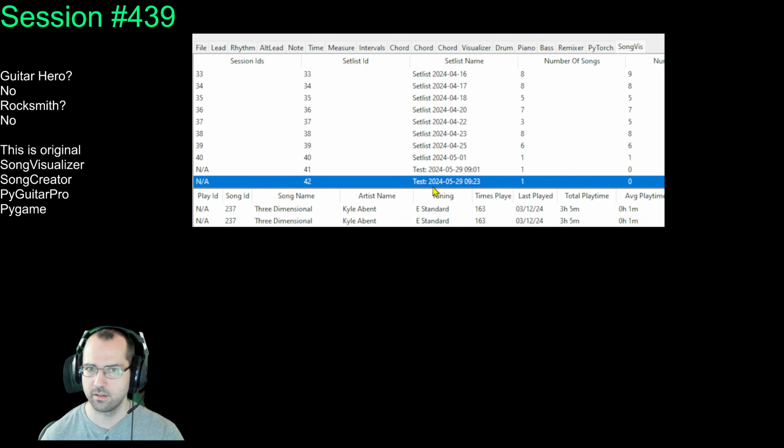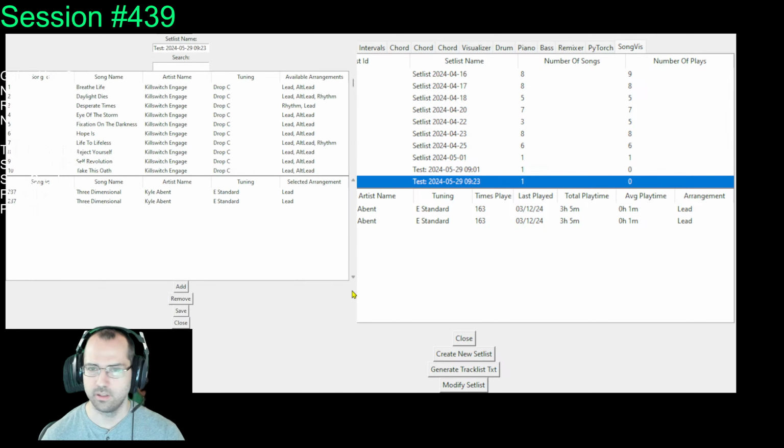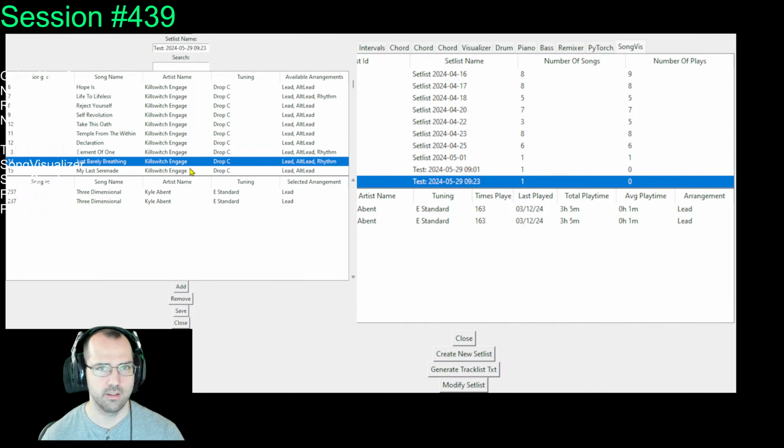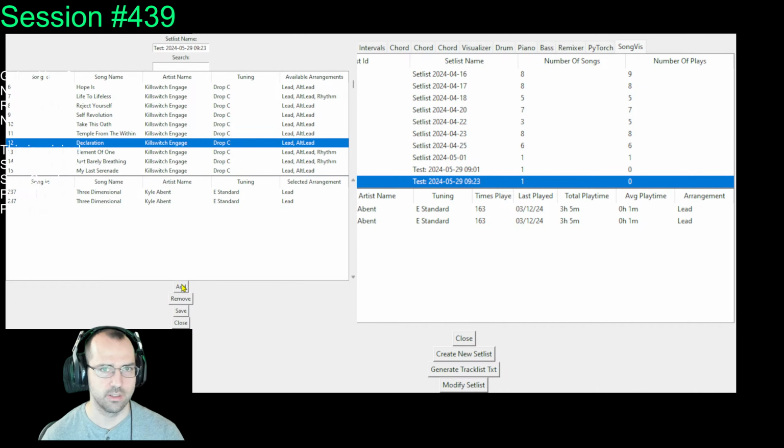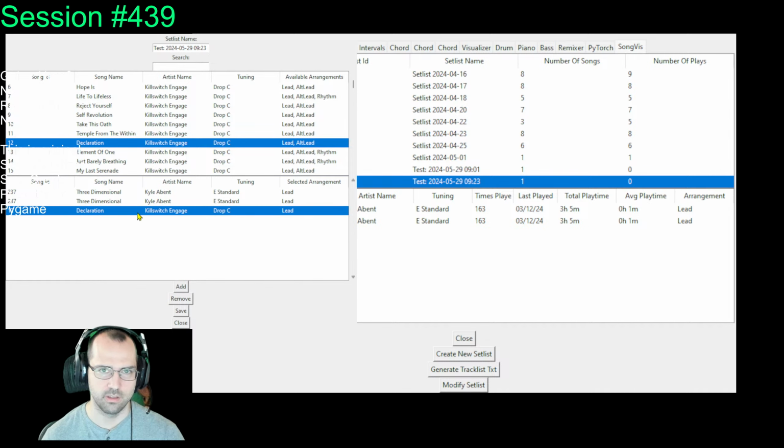All right, so I go back here, modify. This time let's add a kill switch engage song declaration. And we're going to add it to the lead arrangement. And we're going to put it in. Oh, I can't drag and drop. Can I add drag and drop support for the modify window similar to the create window?